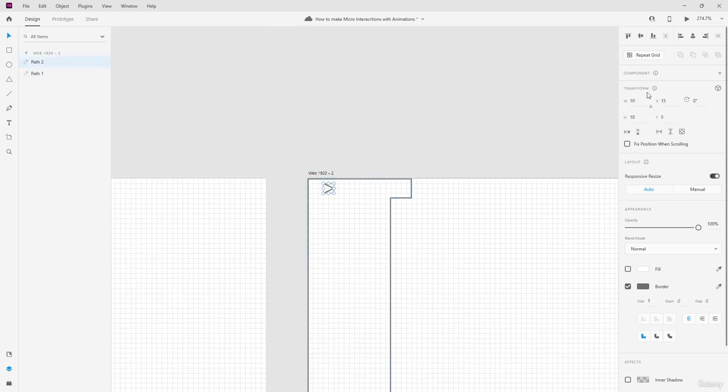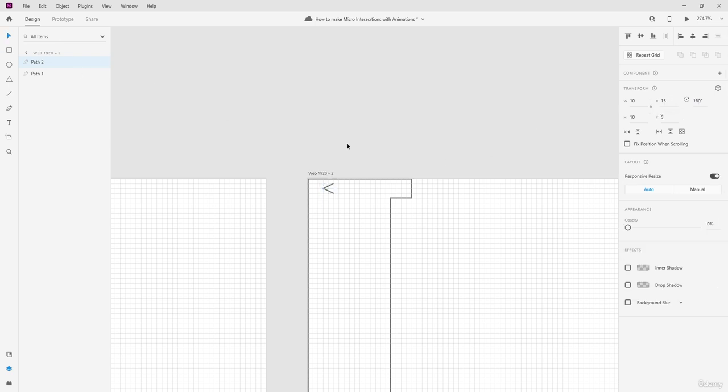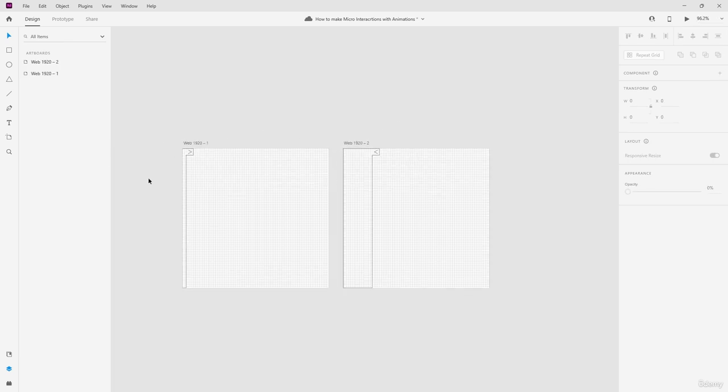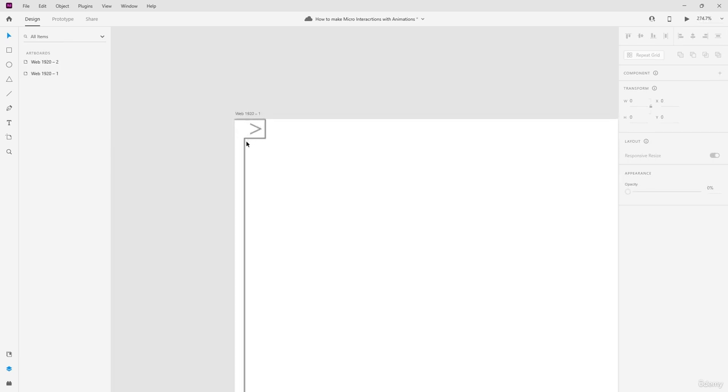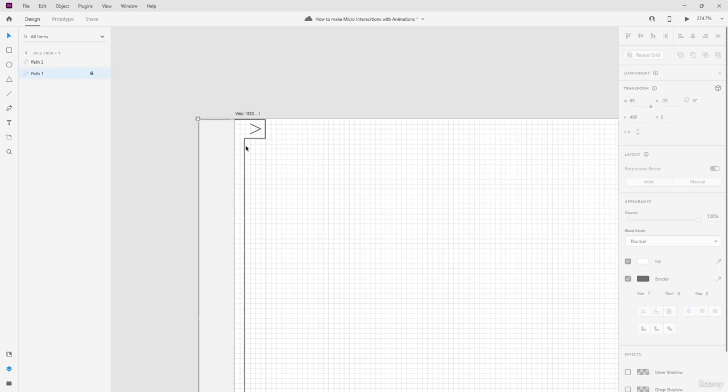And I'm going to select this and rotate this 180 degrees so that it moves to that part. And I'm going to move this right over here. Now, as you can see, we have two main window panels over here, but now I'm going to add in some colors to it. So I'm going to select this.